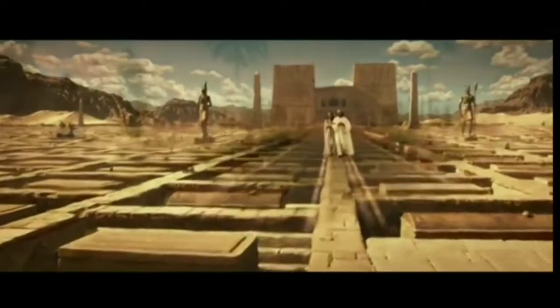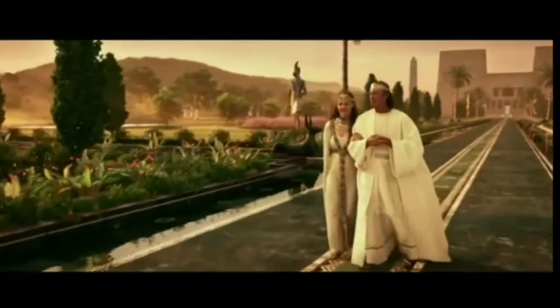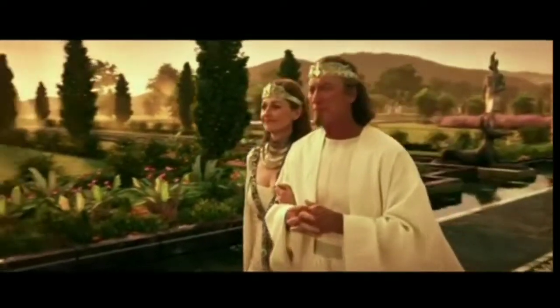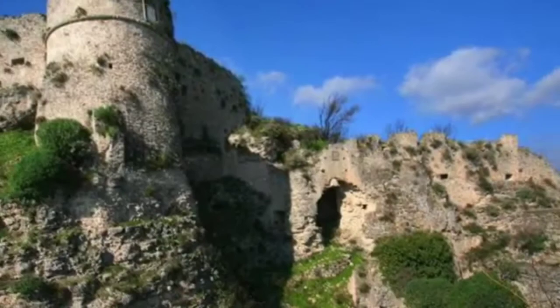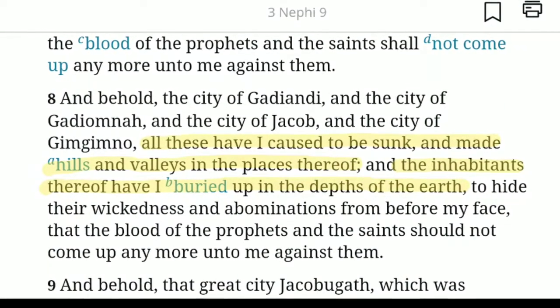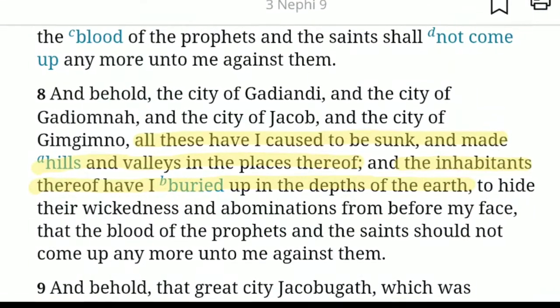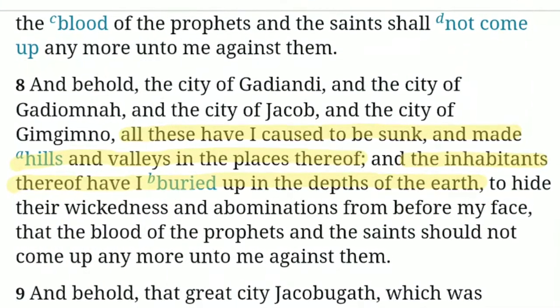So, the melted buildings thing, yeah, most of the mountains here, almost everything here, is something that was huge and beautiful before. It really, truly is. And Jesus will tell you, in his own words, that he left hills and valleys in the places of these cities so that we would never know of the corruption.